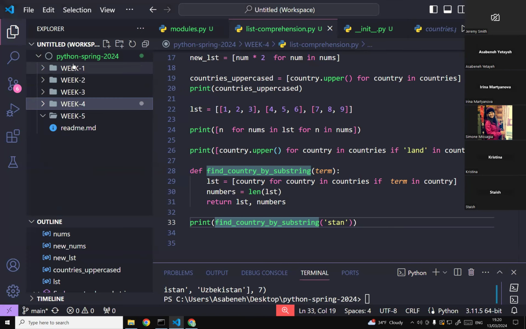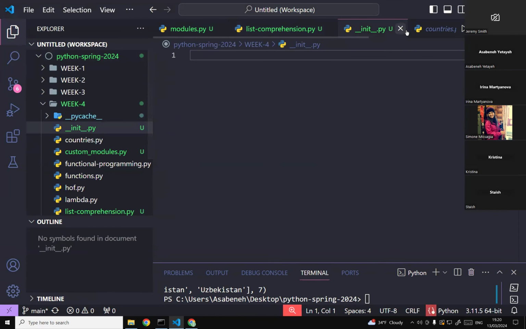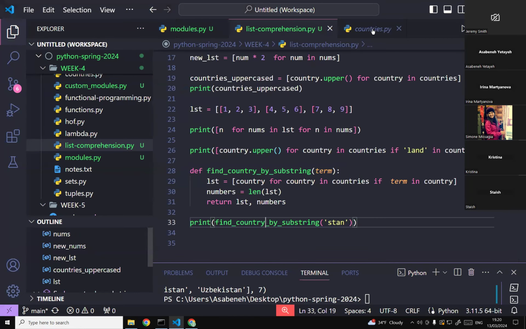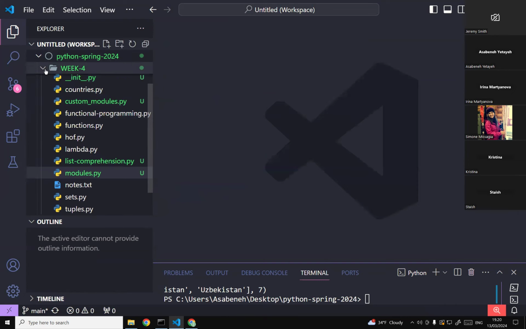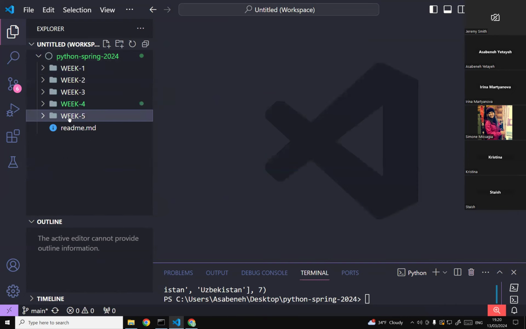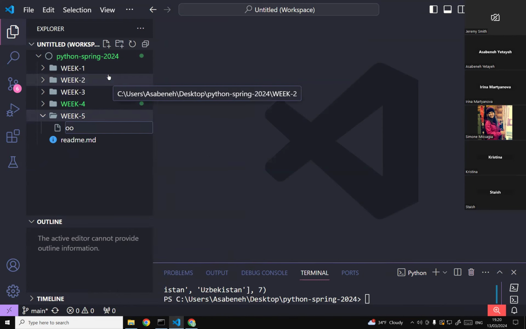Welcome back. This is the most interesting part of the training, or the lesson. Let's close the opened files and we will work on this. And then we will learn about object-oriented programming. And I call it OOP.py.